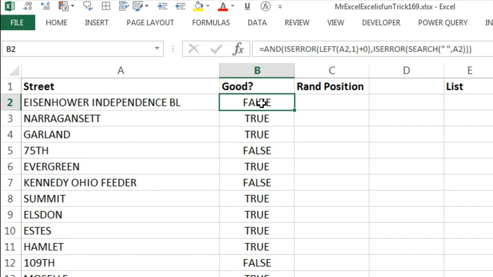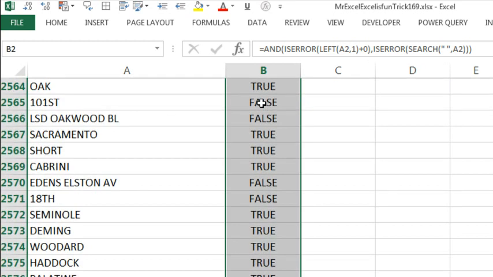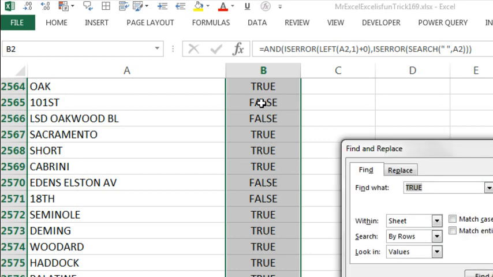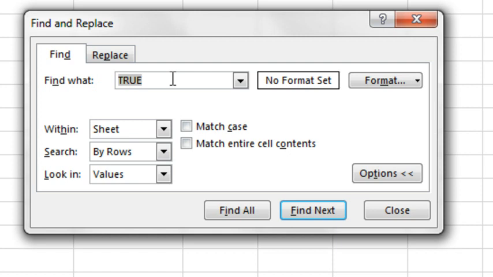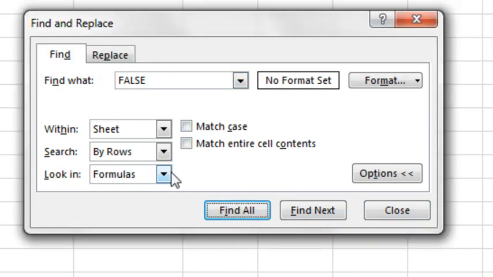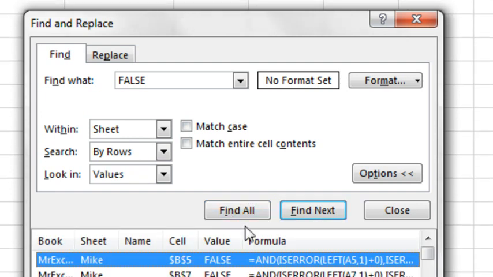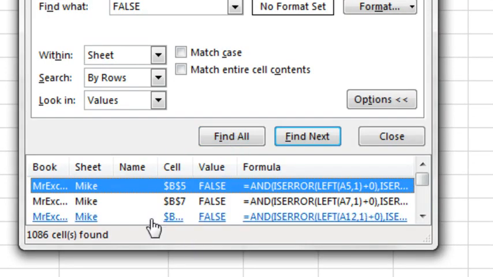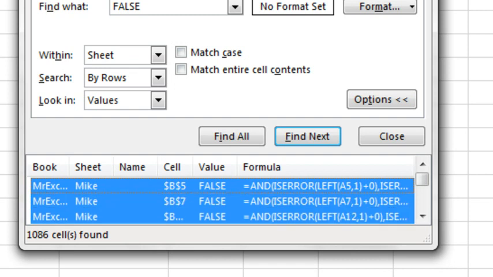Now I'm going to do a little trick here, Control Shift down arrow, and I want to find all of the falses to delete them. So Control F to find, and I'm going to put a false. And I'm going to make sure, if this were formulas like we usually do, it tells me nothing. I want to make sure that this is values and say find all. Instantly, it gives me a list down here. If I Control A, it highlights all of them.